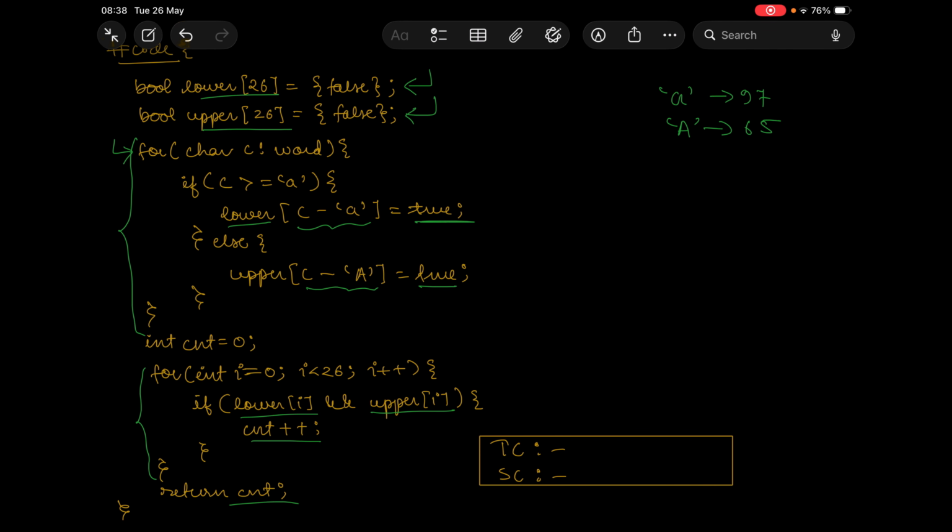If we see the time complexity, this is O of n, plus another O of 26. And the same is for the above approach also, right? Initially we were inserting the value into the set, that was O of n, and then iterating and checking, that was O of 26. More or less we can say this is O of n only. Now if you see the space complexity, it is O of 2 times 26, I would say, because the lowercase and uppercase boolean arrays are each of size 26.